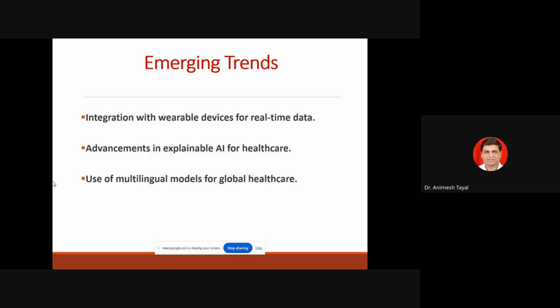Emerging trends: integration with wearable devices for real-time data. Wearable devices means the different body sensors available in healthcare, which continuously check your data, such as your O2 level and your heart rate. In some cases, when the patient is in the ICU, all of these are attached to the patient, and these are called wearable devices. They identify real-time data, and that data needs real-time analysis so that predictions are proper.